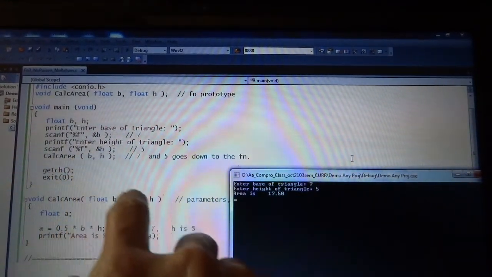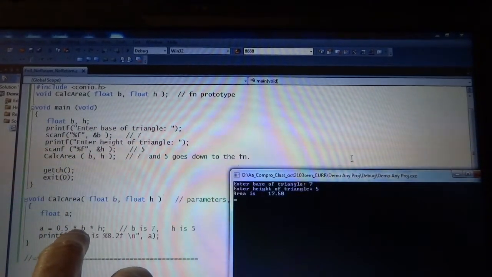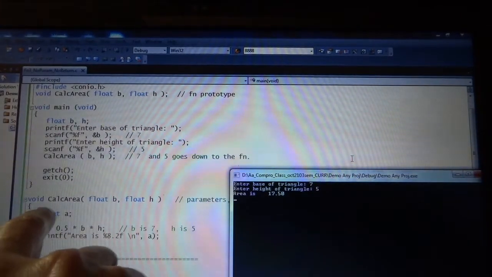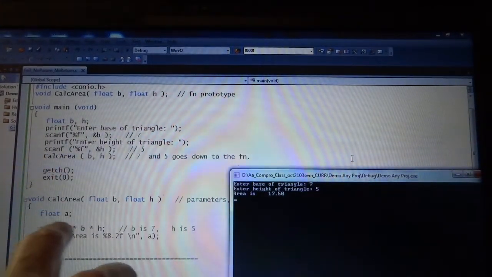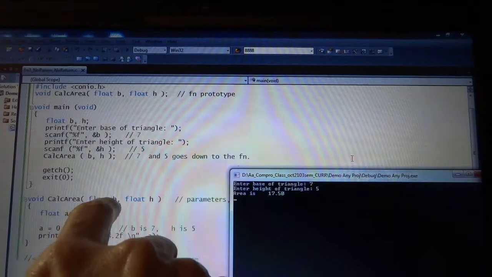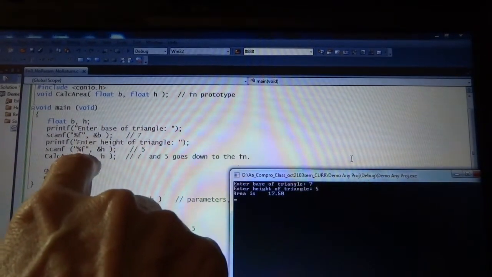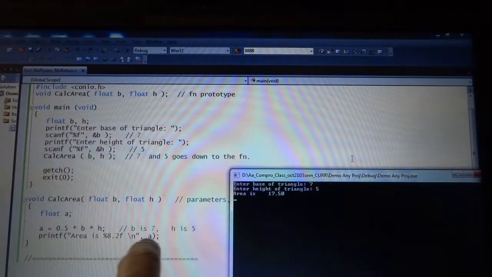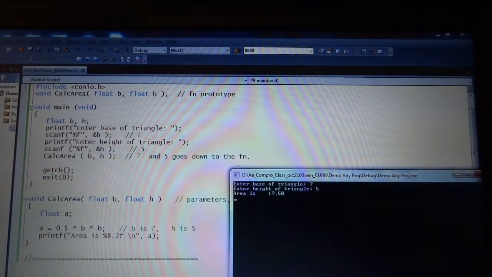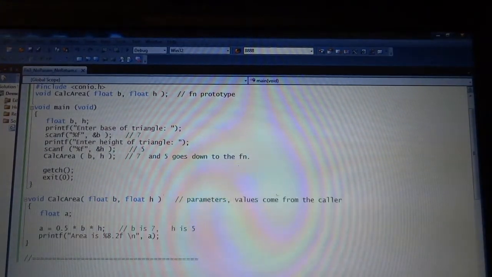7 goes here, 5 goes there. 7 is here, 5 is here. So the function, when you call it, knows the value of B and H because it has parameters received from the caller. 7 and 5, print the answer and get it. Okay, the answer is the same, but the way of working is different.